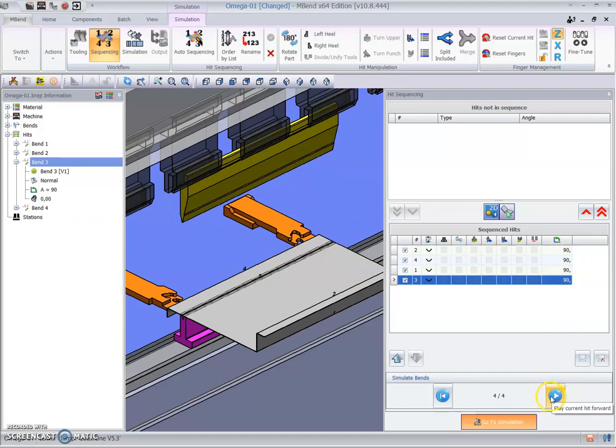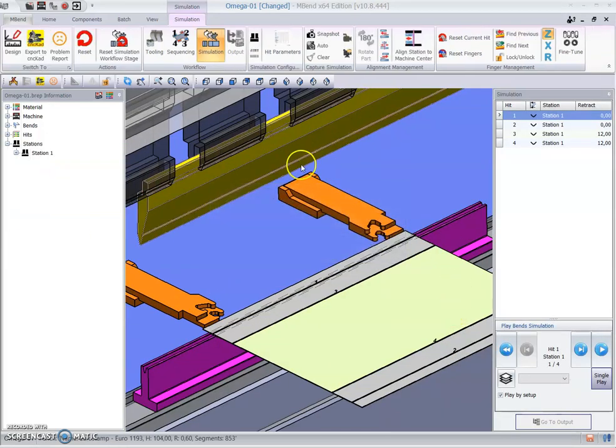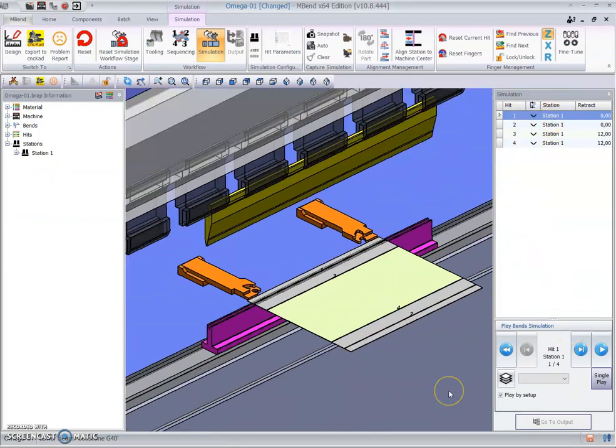But then we go to simulation. You always have to go to simulation and simulate it, because during the simulation the machine checks the collision. So you can't go directly to output, you have to go through here. Hit parameters shows you the hit parameters. You can take a video, snapshots, or clear the memory.